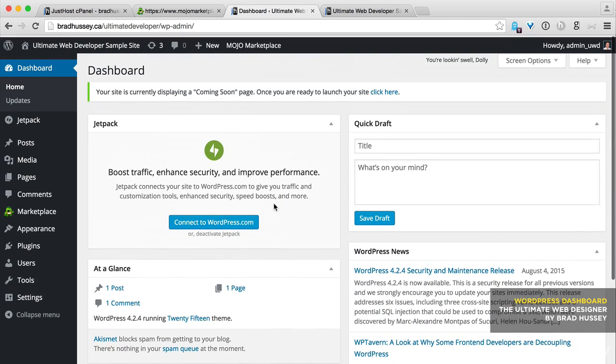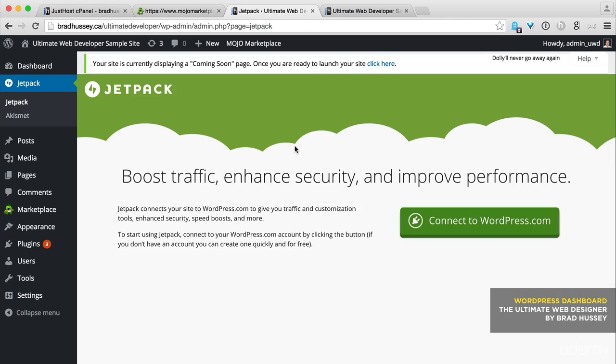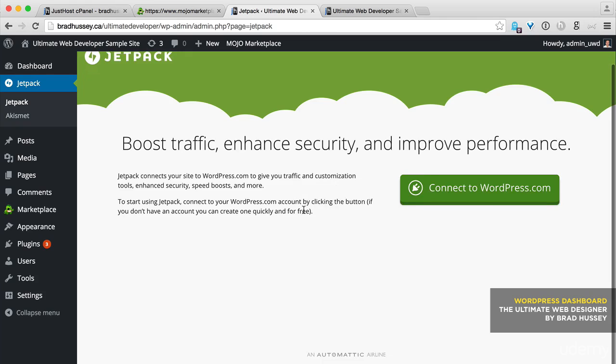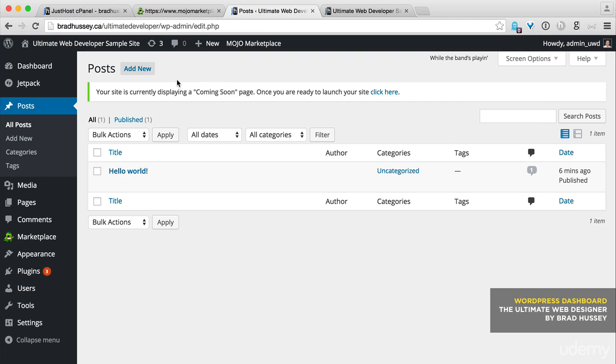And a lot of the time it comes installed with Jetpack. Jetpack is a WordPress default plugin, and it lets you do a whole bunch of really cool stuff. You can connect to your WordPress.com account and install a bunch of really neat WordPress native plugins. Posts is where you're going to add your blog posts.